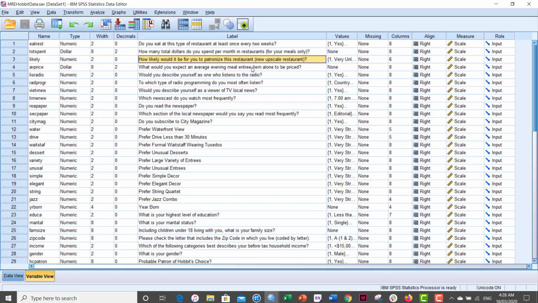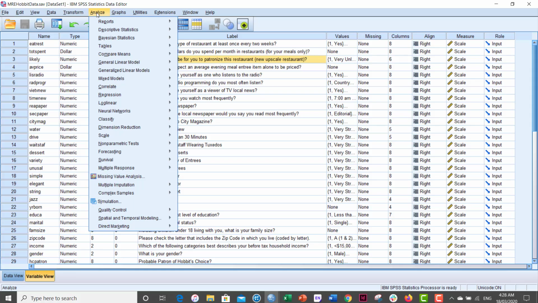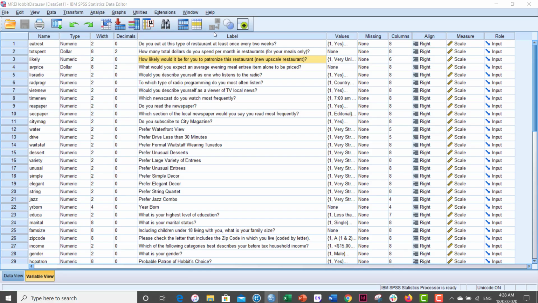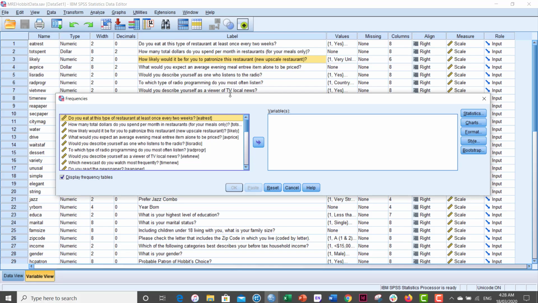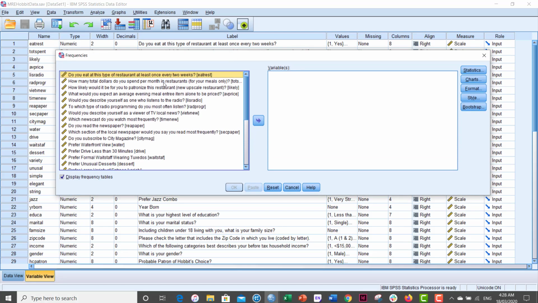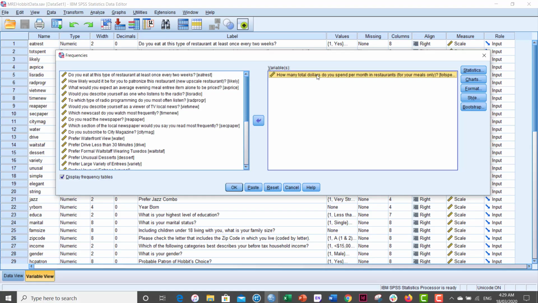So the first thing we're going to do is obtain a frequency table and measures of central tendency and variability for the sales variable. So how we do that is go up to Analyze, click on that, find Descriptive Statistics, and then go across to Frequencies. And just click that to open the Frequencies dialog box. So here we want tot spent, which if you hover over each one of these, you can see what the variable is called, and then bring it across to the variable box.